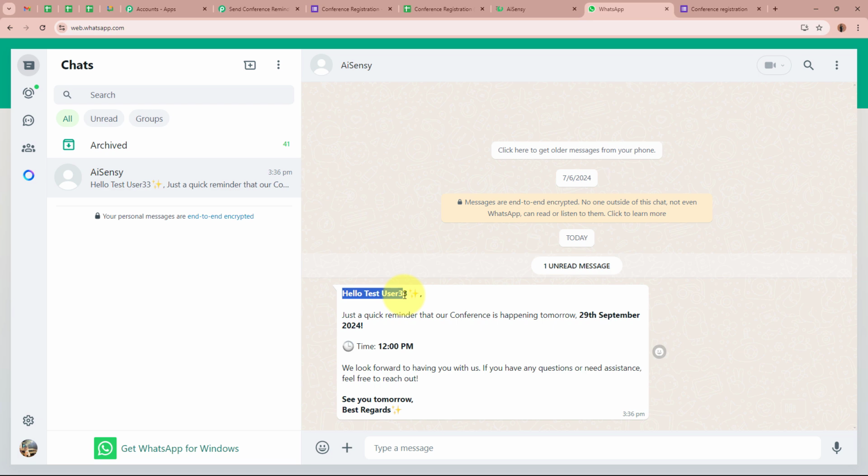It says, hello test user 33. This was the name of the participant who has registered for the event. It says, just a quick reminder that our conference is happening tomorrow, 29 September 2024, time is 12 p.m. We look forward to having you with us. If you have any questions or need assistance, feel free to reach out. See you tomorrow. Best regards.